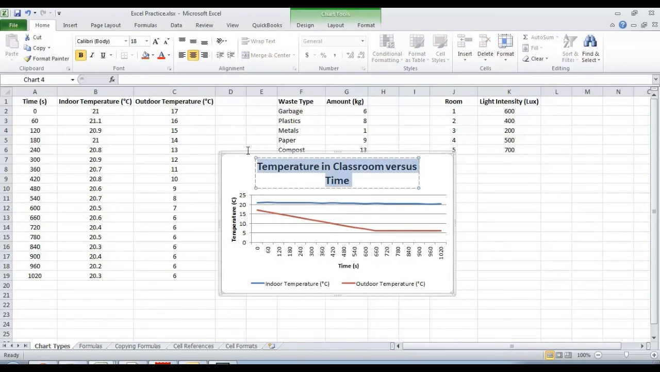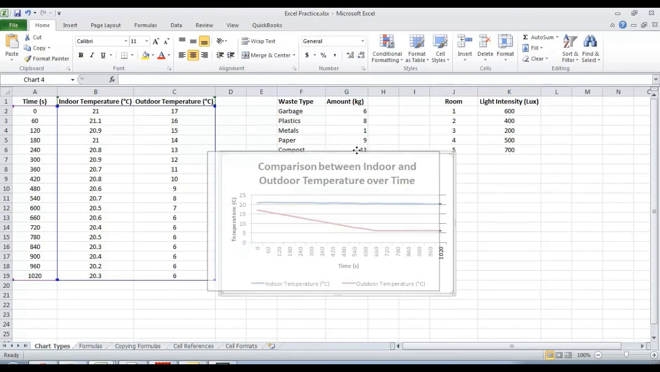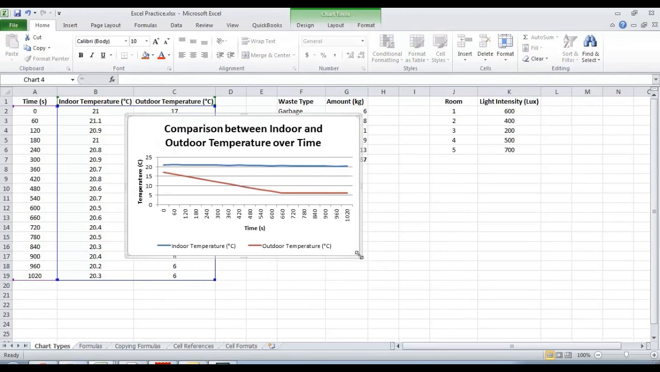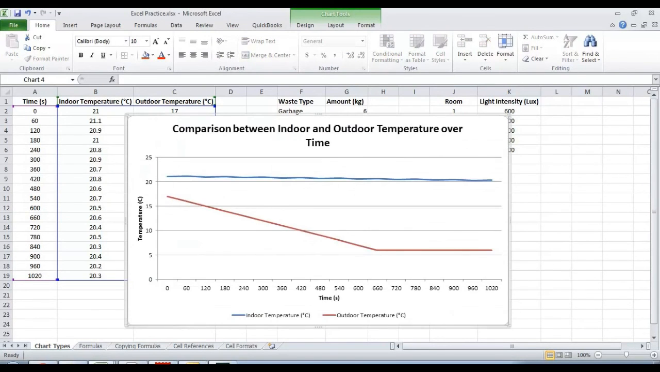I'm now going to change the title just to become a bit more descriptive again. So, comparison between indoor and outdoor temperature over time. So I can now move that graph around. I can resize it to make that data stand out even more. But all of a sudden we have a very informative graph that tells us about those temperature readings that we collected. So that's how we go about doing that first set of data, using a line chart to display that data.